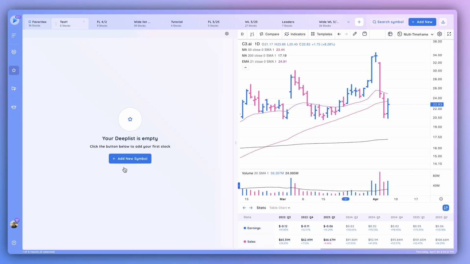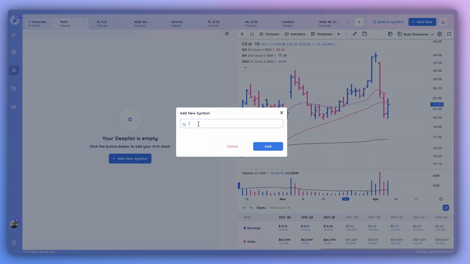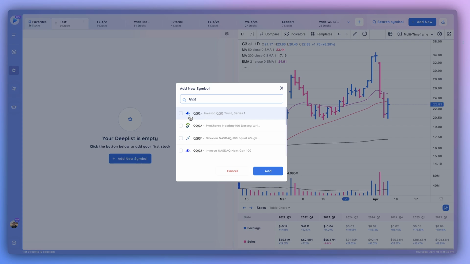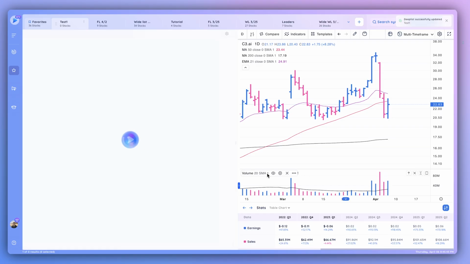Going over to that new list, there's a few different ways to add symbols to this watchlist. First is by clicking this button right here. And then you can also bring this up at any time by clicking this button on the top right-hand corner. So let's go ahead and click this right here. And the first way is to go ahead and simply type in a specific ticker. We'll go ahead and add the QQQ by checking this box and clicking add.